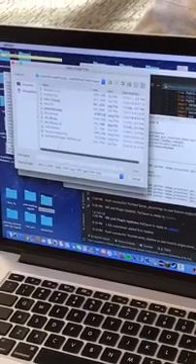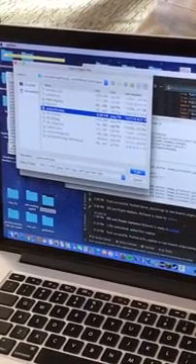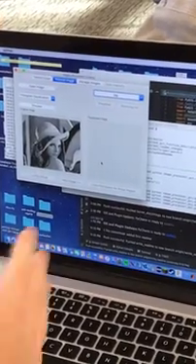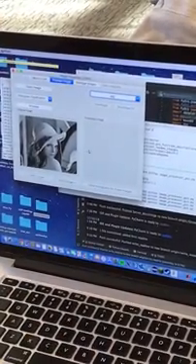So I'm going to go to test images. I'm going to just open this grayscale image right here. So as you can see, the pretty lady appears.